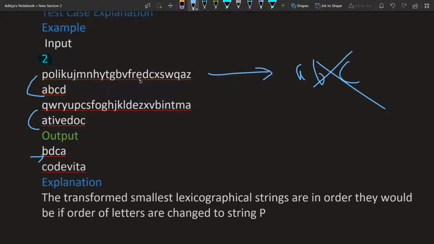Then we keep on moving. The next letter that we encounter in our dictionary is D, and D is here, so we are going to print D. Then we move forward and encounter C, so we print C here. Then A comes at the very last, so this is the order.